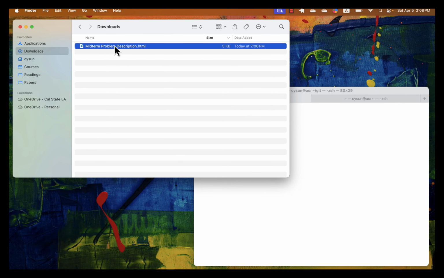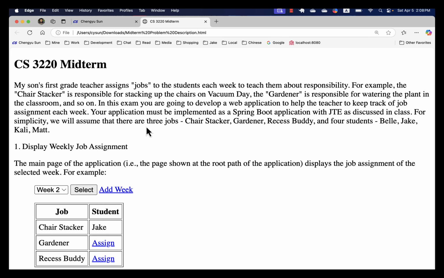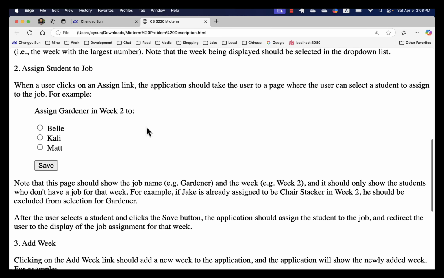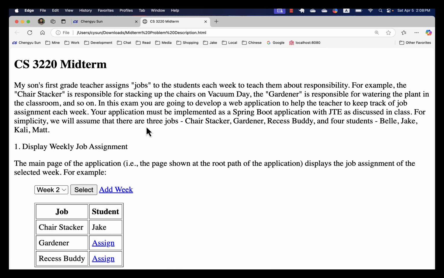Okay, so this is my CS3220 midterm this semester, and normally it will take me about 30 to 40 minutes to do an exercise like this. But this time I'll try to use AI to solve it and see how long it will take.